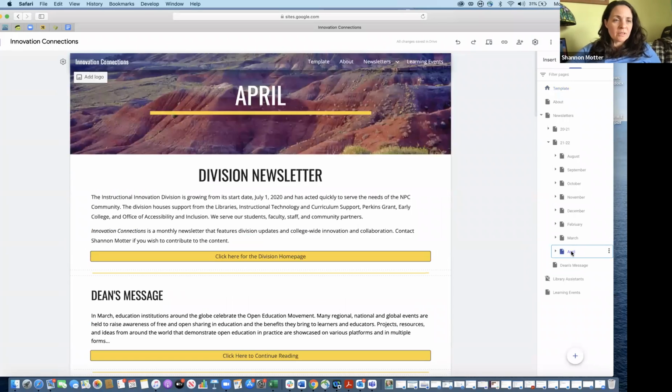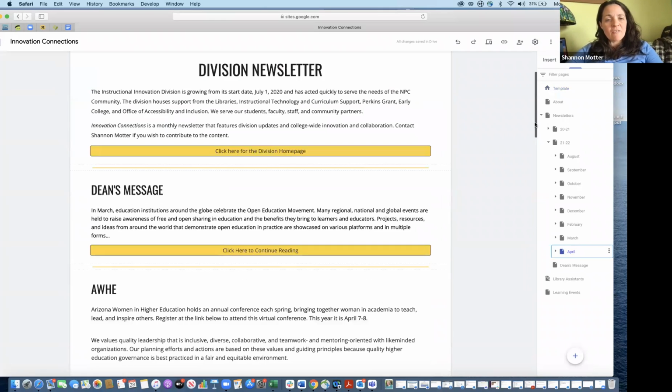Our upcoming newsletter is going to be on the 1st. On this page, the way that I operate it is I have a description of the newsletter with links to the homepage of the website. Then I have the dean's message, and our dean actually comes in and puts his own information here. He creates a subpage each month. So if we look, he hasn't created his yet, but it'll be listed here under April.